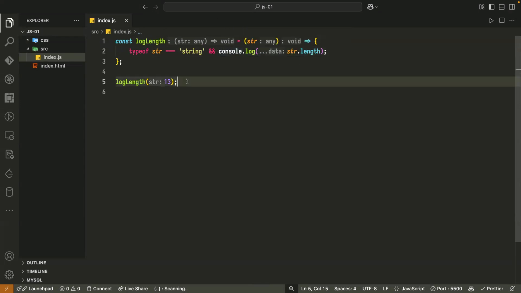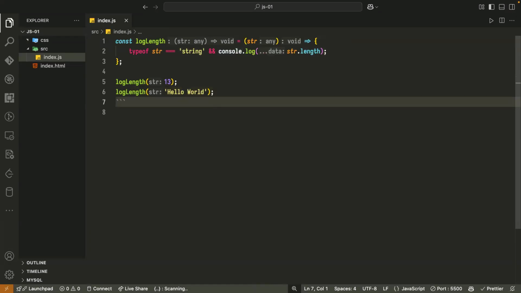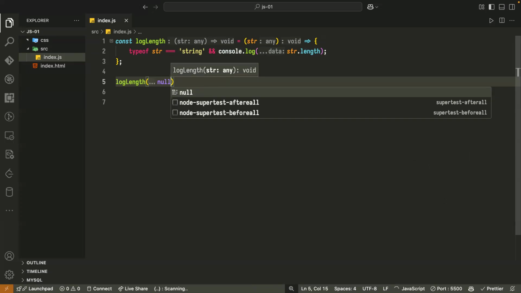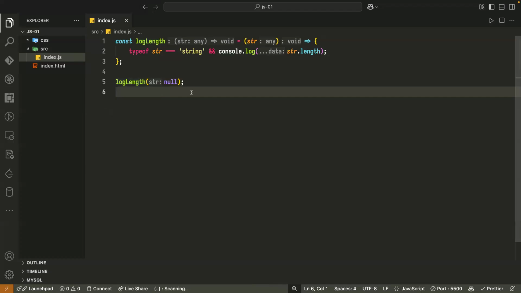And now here I can use it with number. I can use it with string. I can use it with null. So let's try to use it with null and I will have no error. Let's use it with null. Before we had an error. Now here, if I go to my code, it doesn't give me any error, as you can see. Why? Can anyone explain why it's not giving me any error? I just explained it.